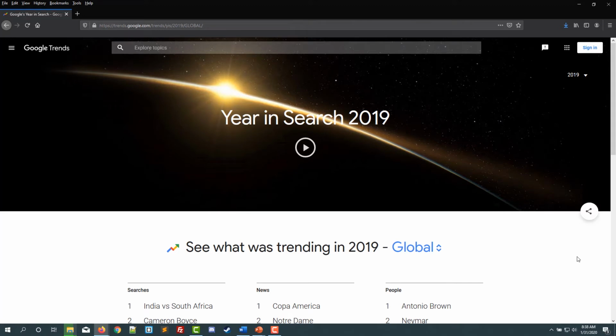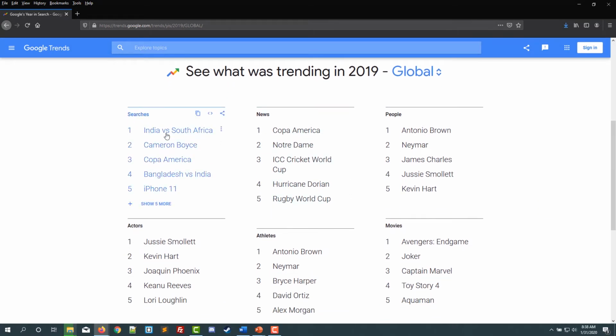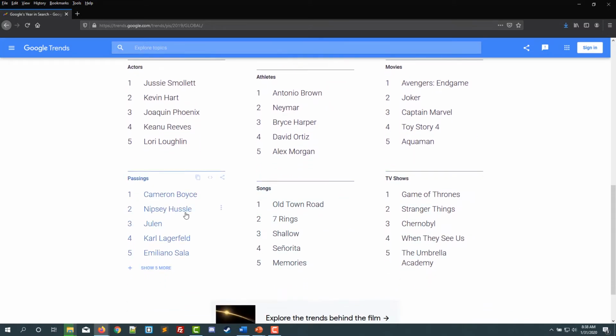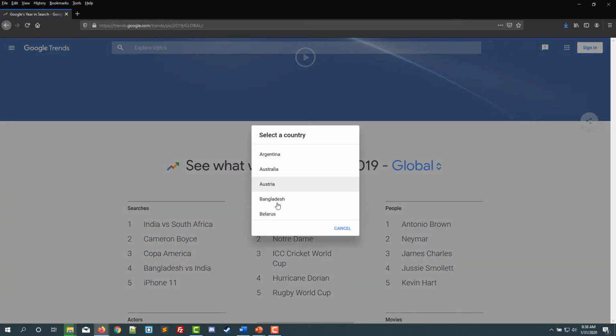I just looked up Google Trends real quick. Here, this is actually doing the year in search 2019 overview. So here we can actually look at what words were trending from 2019 on a global level. So here we have searches, India versus South Africa, Cameron Boyce, Copa America. So this is searches. Then we have news, people, so particular people who are looked up, actors who are looked up, athletes, movies, passings, songs, TV shows. We can click on this and we can actually change this.